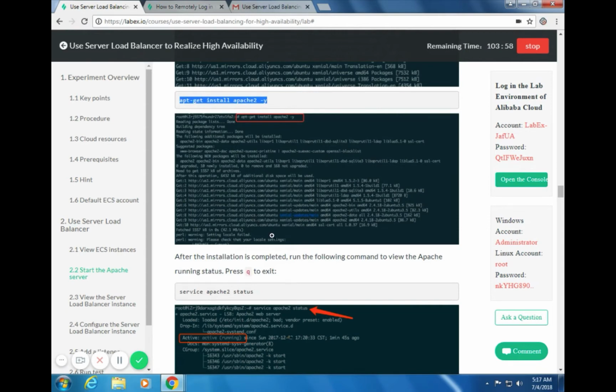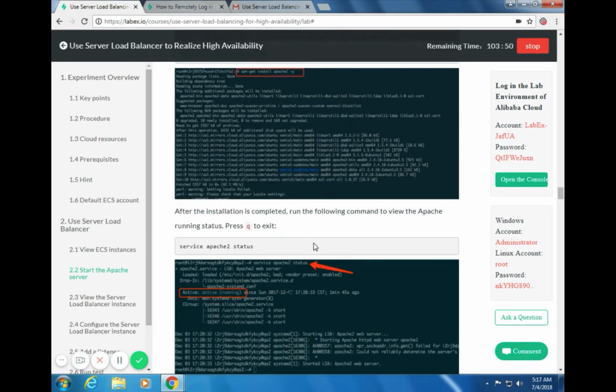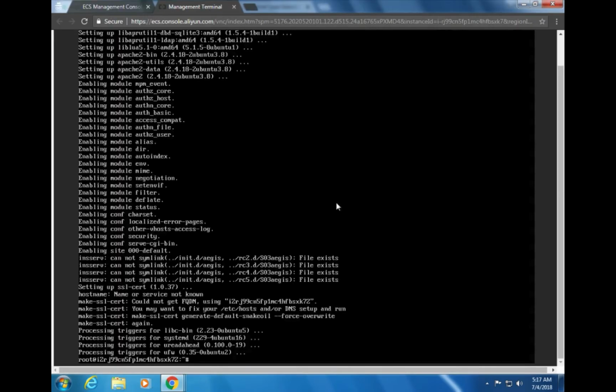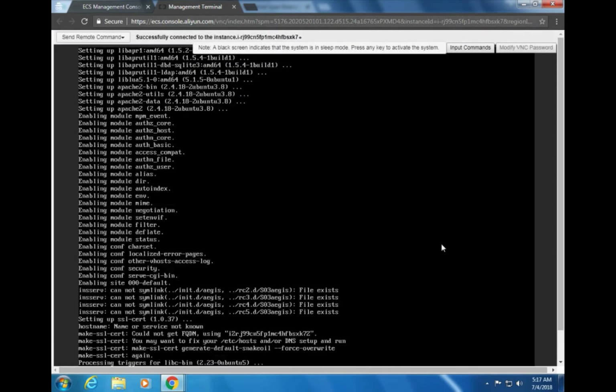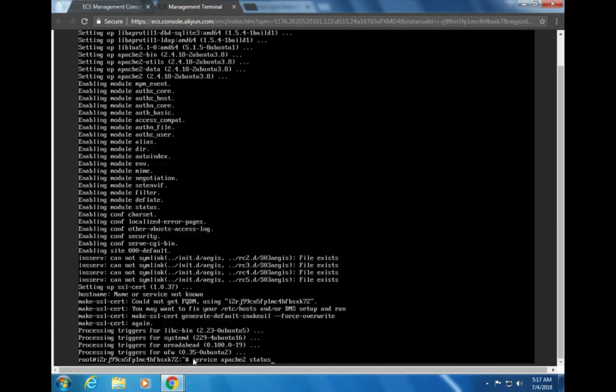After the installation is completed, run the following command to view the Apache running status, pressing the letter Q to exit. For us to view if it's already running, we need to put in these keywords: service apache2 space status. Let's go here. We can just put in what we copied in Input Commands and hit OK. As you can see, it's already here. Then hit Enter.